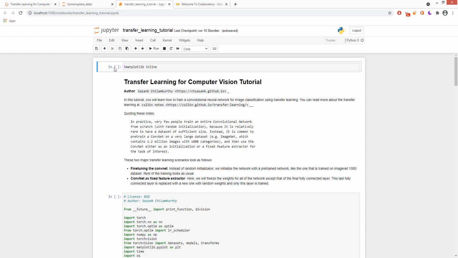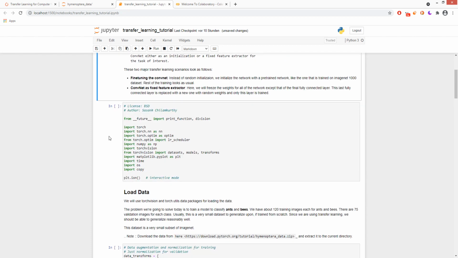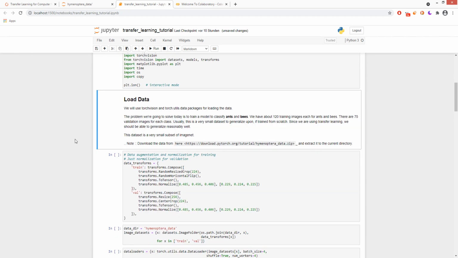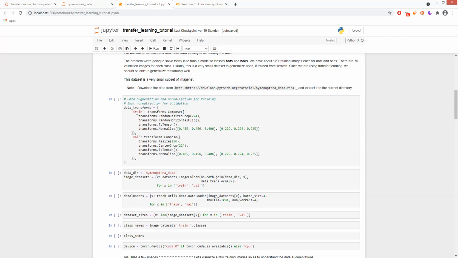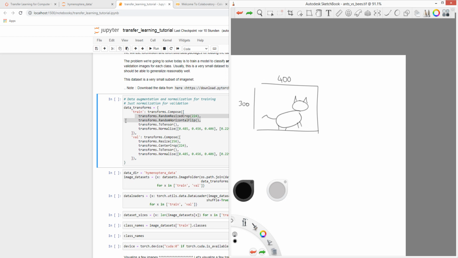I'll just run the first few cells, the imports, and now let's have a look at how the data is loaded. The data transforms are here. You can see training and validation. So you have two pipelines that the data goes through and gets manipulated sequentially. Here you have two ways of augmenting your dataset.